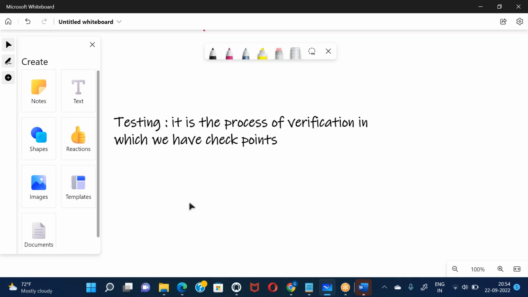Okay. So what is software testing? We will be testing the software, testing the application which is developed. Yes, testing the software, correct. Okay. Fine, good. So you are able to understand. Okay, testing is the verification in which we have checkpoints to determine whether the objective is met or not.